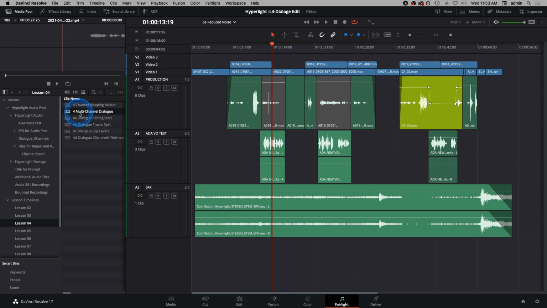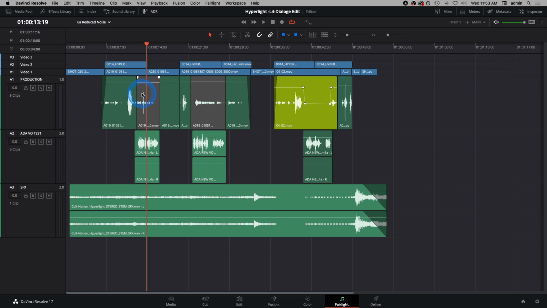I am on the 4 multi-channel dialogue timeline. Now, the first thing we have to do when we start editing dialogue is make sure that each track is correctly set up for either mono or stereo. This production soundtrack here is dialogue, and so we want it to be a mono track, and you can tell it's mono by 1.0 here. That means there's one channel of audio.